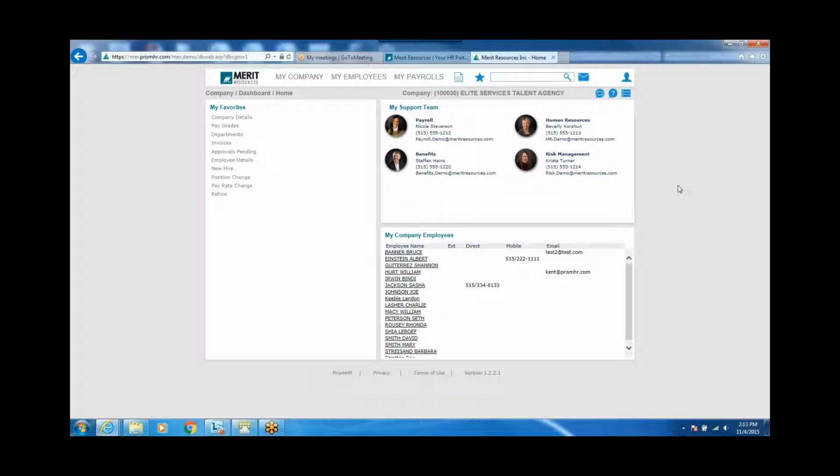I do want to note here that for optimal use of the system, we do suggest you use Google Chrome. If you're using Google Chrome, you will have the single sign-on functionality there with your employee self-service. You can also change your password here, and then you can always log out.